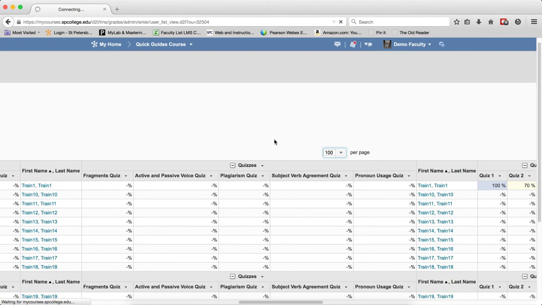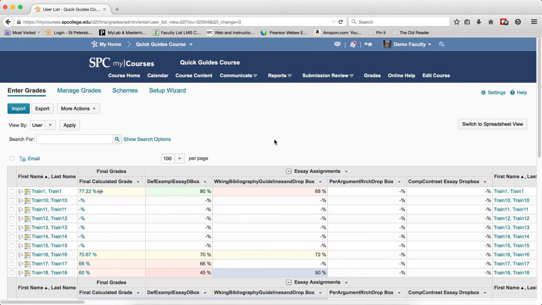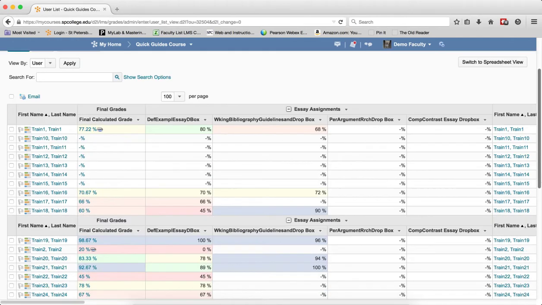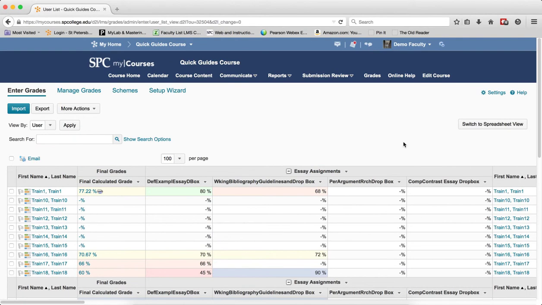Now what's going to happen is the page is going to go ahead and refresh, and now you have 100 students per page and all of your students are showing on the same page, which is a much better way of viewing the gradebook. Now what's also nice is that My Courses will remember this setting the next time you go into the Enter Grades area.